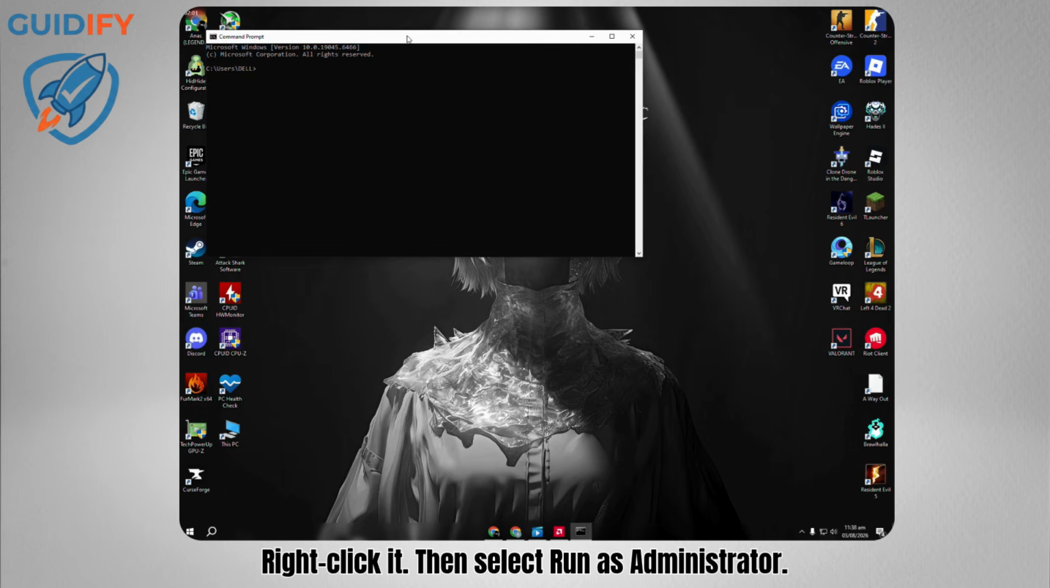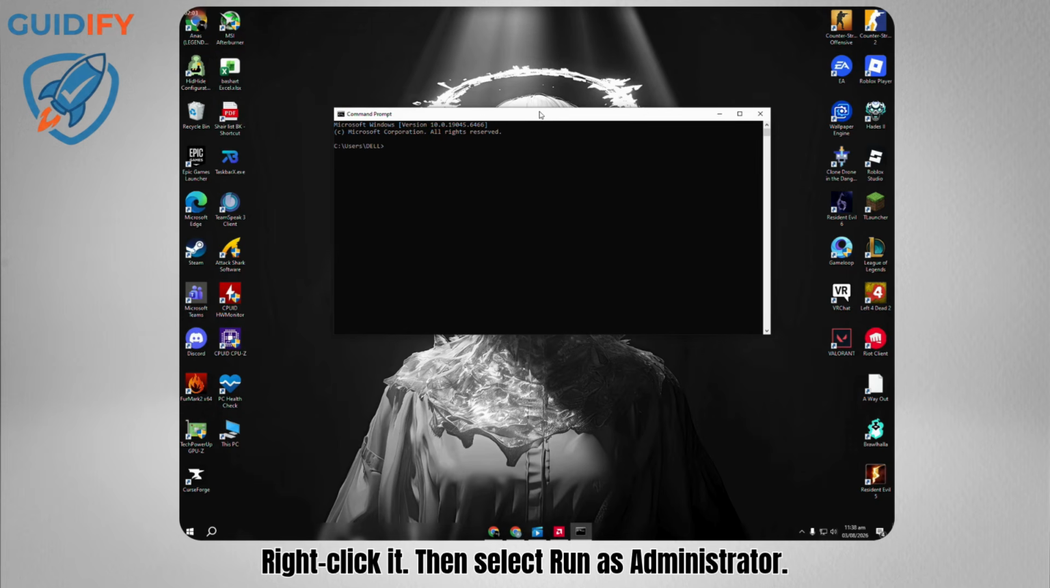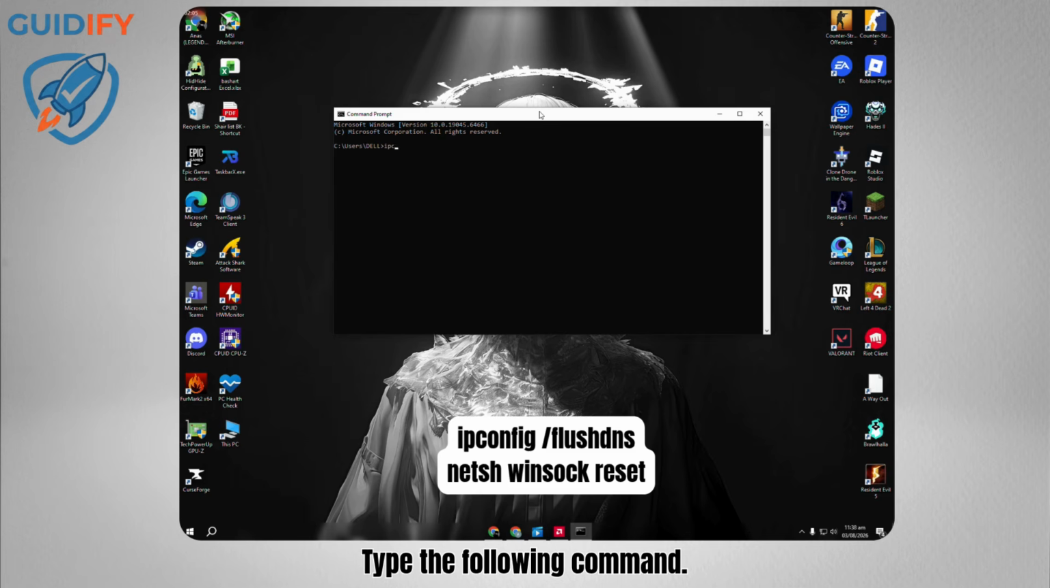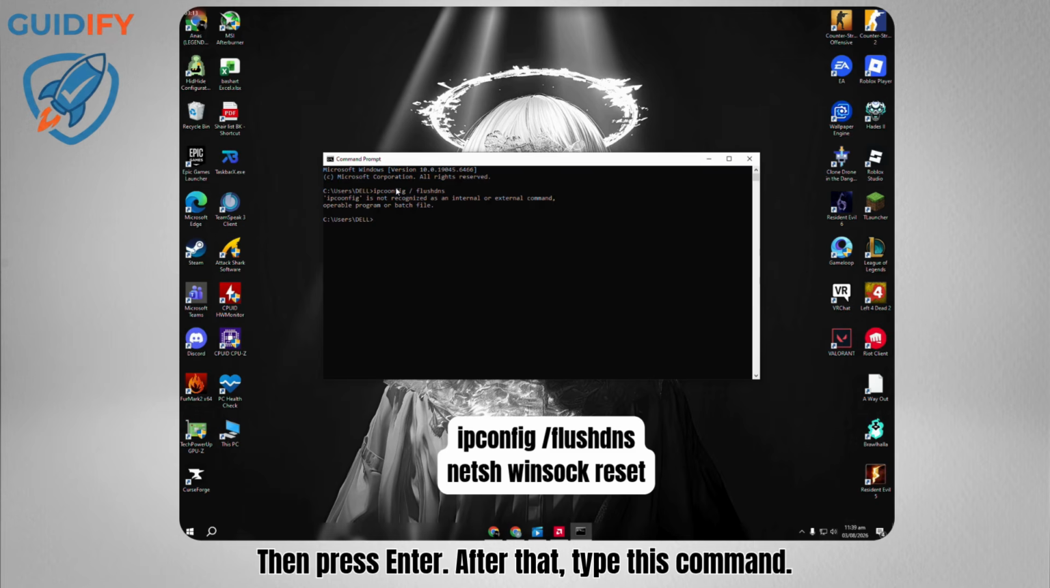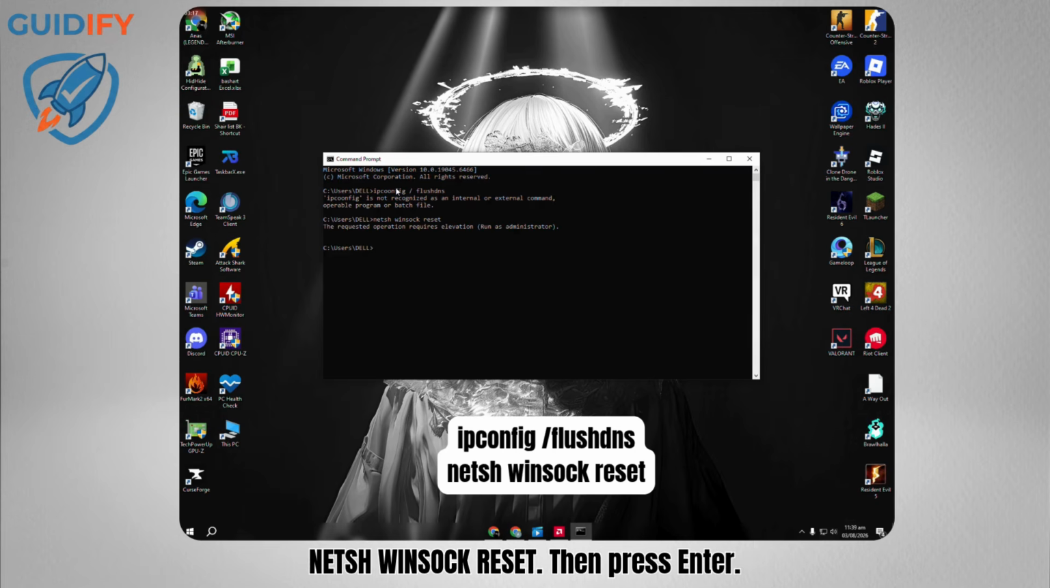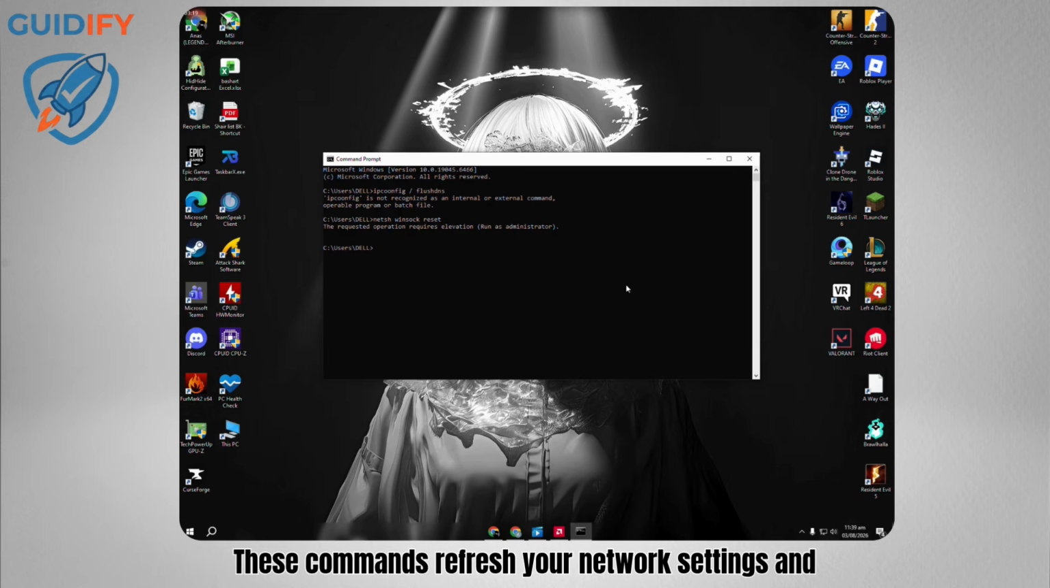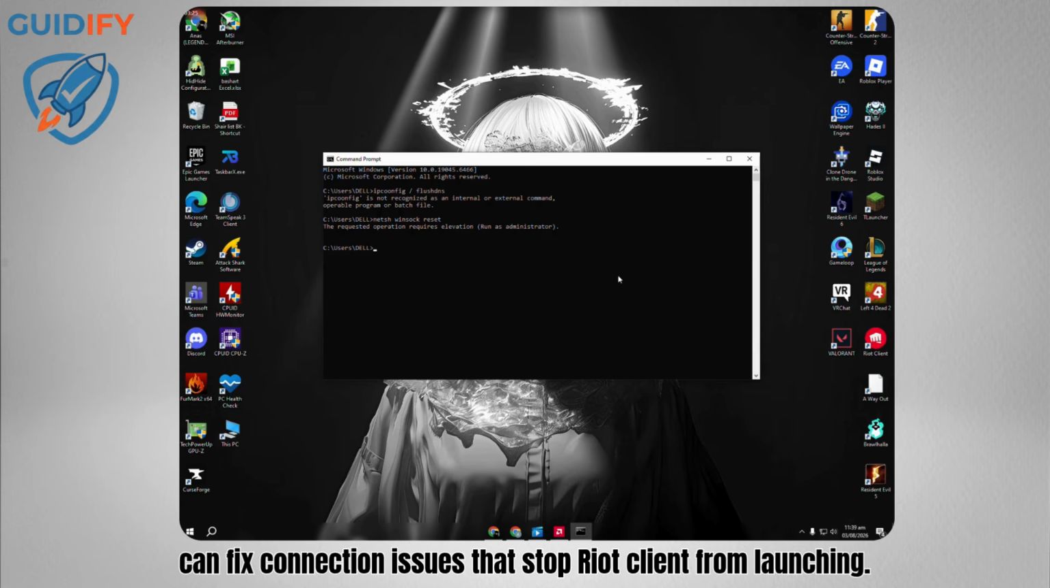If the problem still isn't fixed, search for Command Prompt. Right-click it. Then select Run as Administrator. Type the following command: ipconfig /flushdns. Then press Enter. After that, type this command: netsh winsock reset. Then press Enter. These commands refresh your network settings and can fix connection issues that stop Riot Client from launching.